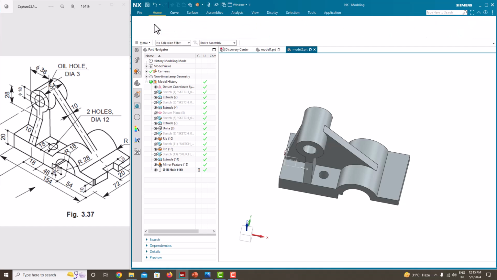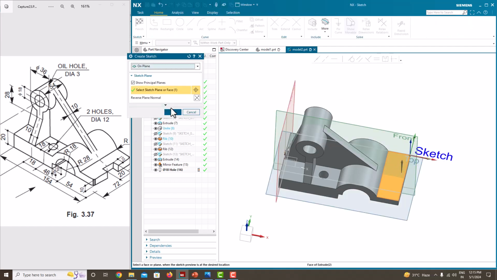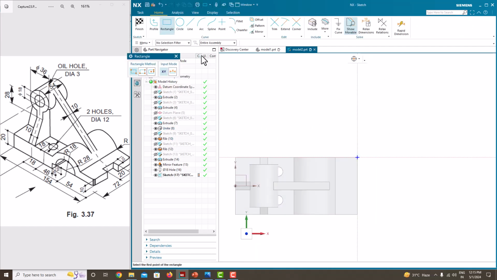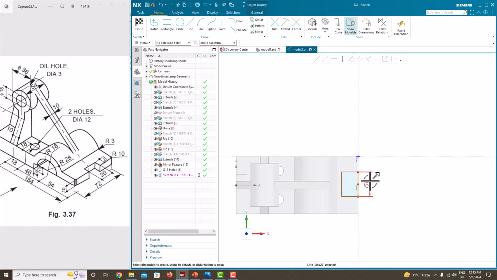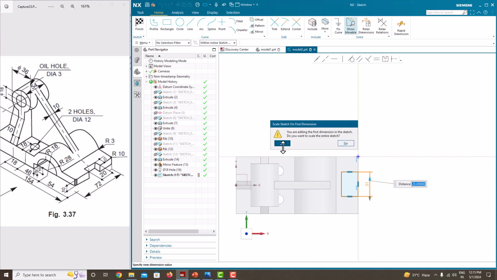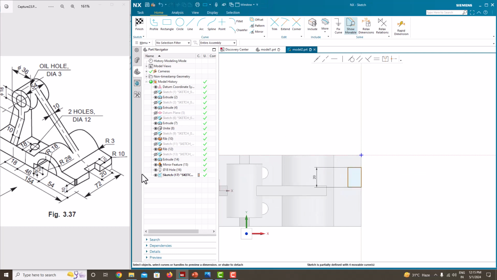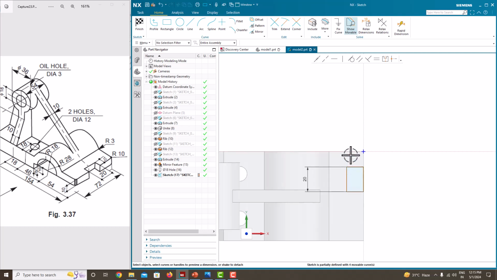For that, go to the sketch again. Select the surface, say OK. Take the rectangle. From here, just create one rectangle. Press the roller to confirm. Now, here you can see the center. This length is 20 mm. Say yes. Press the roller to confirm. Total length is 72 minus 20, which is 52. Here 52 divided by 2, here 52 divided by 2. The distance from here to here, which is 52 divided by 2.